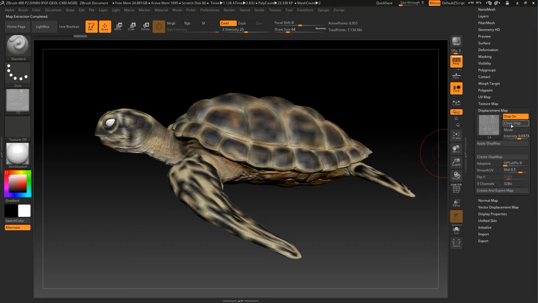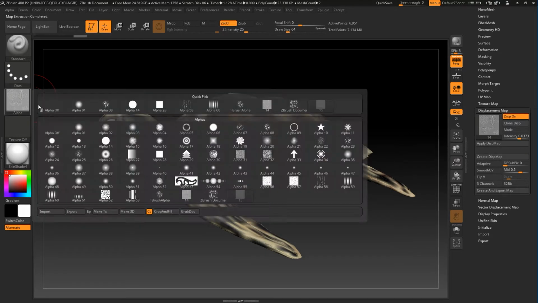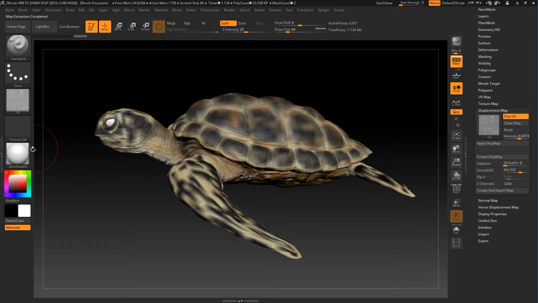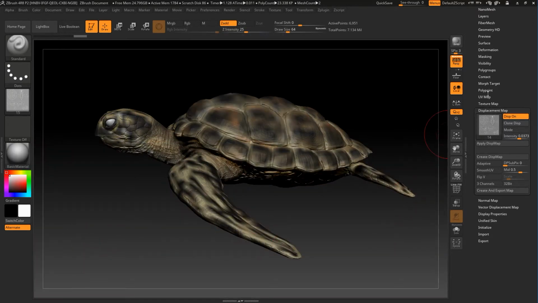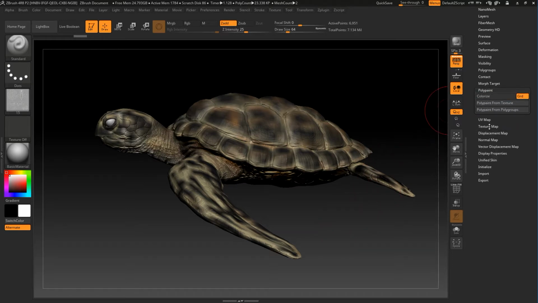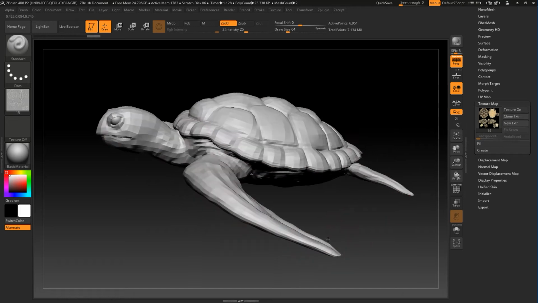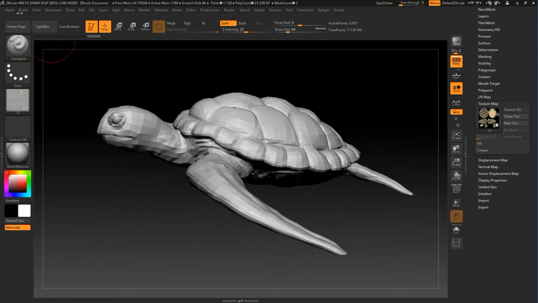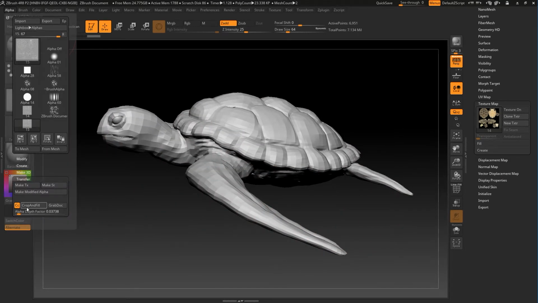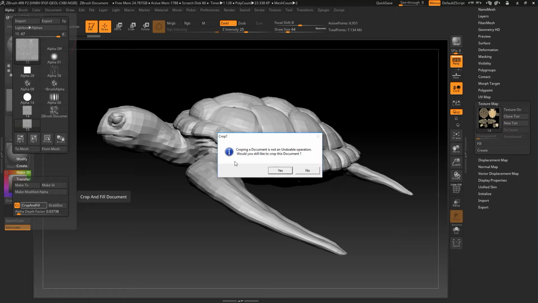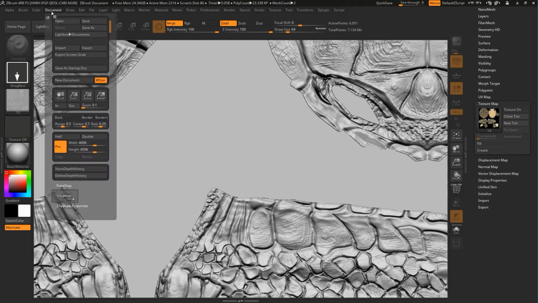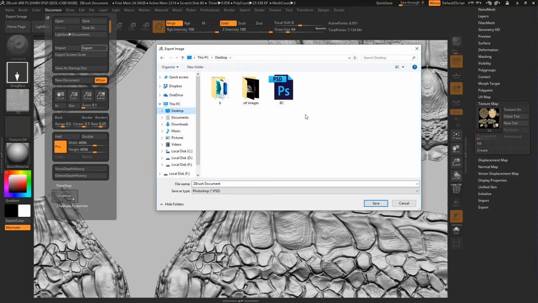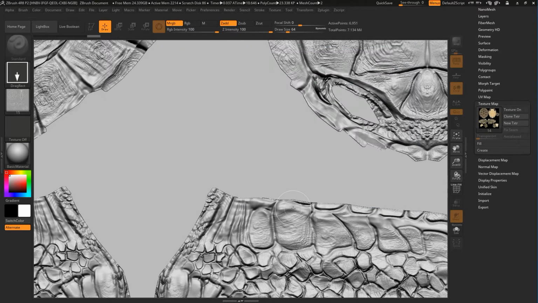Now let's clone it and let's go to this basic material. We can close polypaint for now and texture. Now let's press alpha and crop and fill. Press yes. Now let's go to document. Let's export it to desktop, save it.